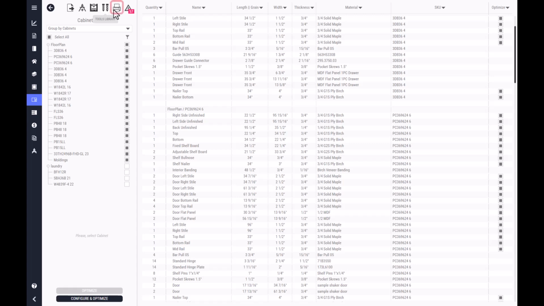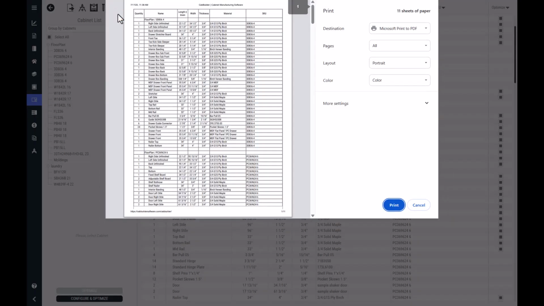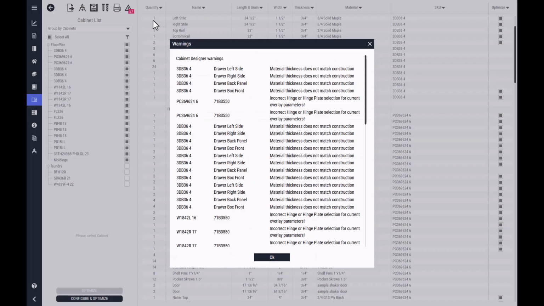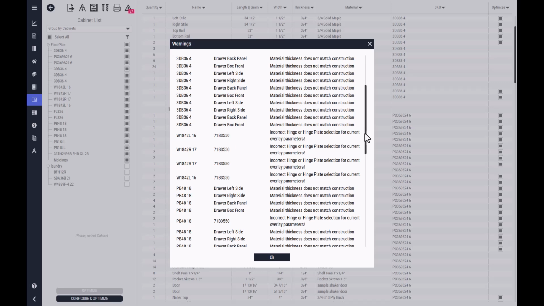The next icon to the right is the Print button, which will simply print the current cut list to your preferred print source. The last button in this section is our cabinet warnings. The cabinet warnings will tell you if any errors have occurred within the job so that you can identify them. This allows you the opportunity to go back and fix any of the mistakes before we optimize the job.